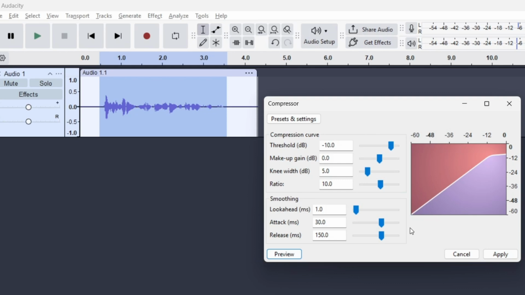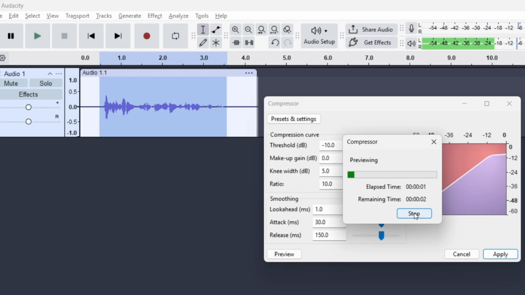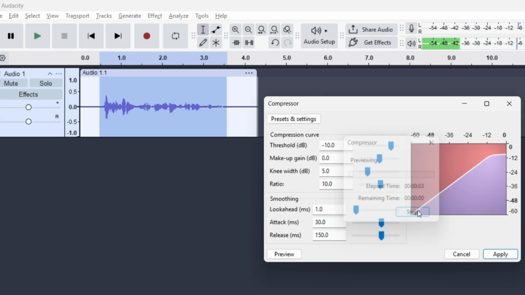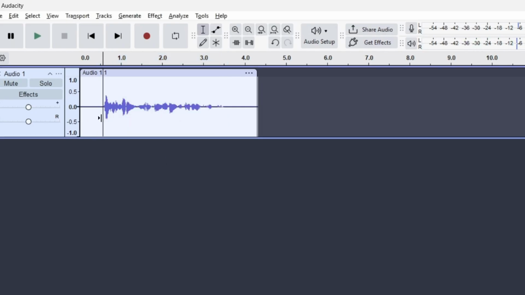It crushes the highs and the lows and squeezes everything together. So that's the after and this is the before.